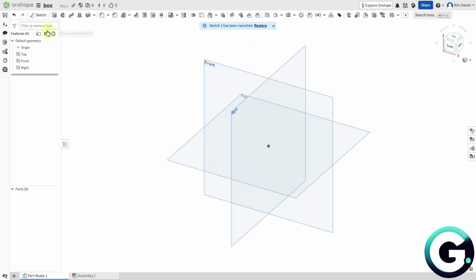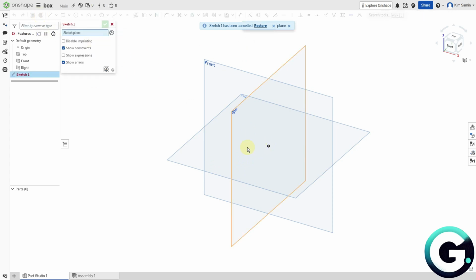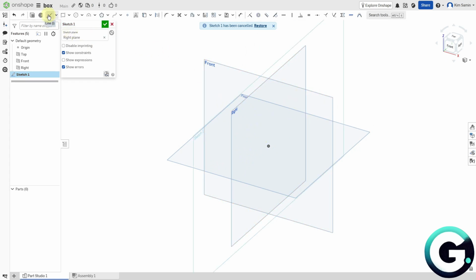To do that, just click on the sketch button. And here you then want to select the plane that you want to rotate. So in my case, I'm going to be rotating the right plane. And then I'm going to place a line. This is only going to be a reference and we can remove this later. From there, you then want to press on the check button.